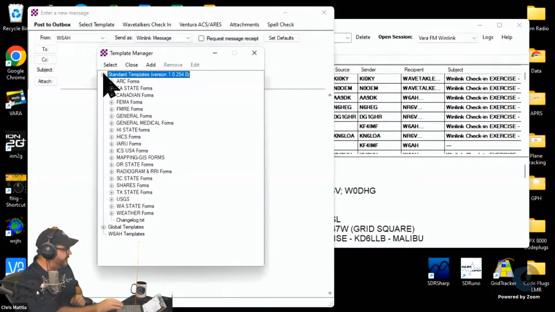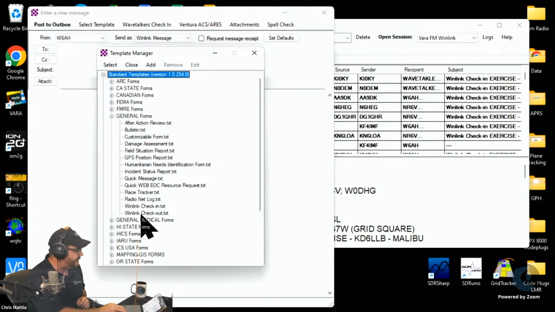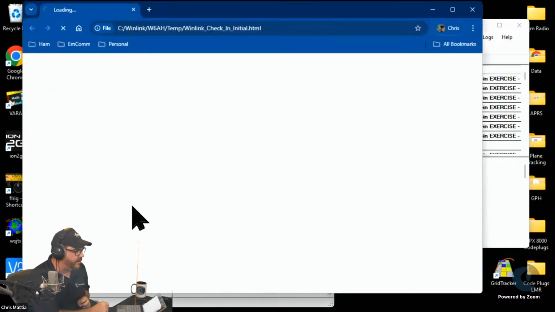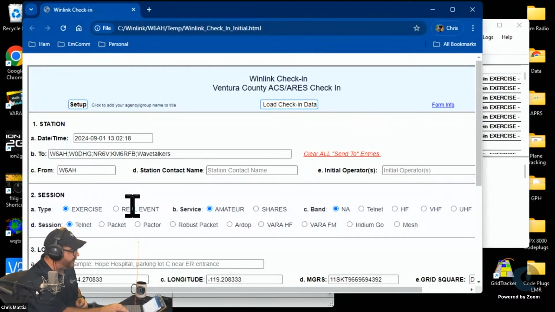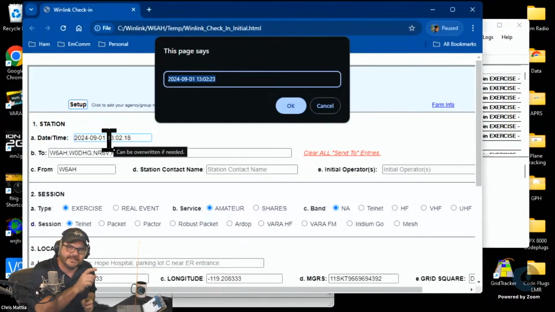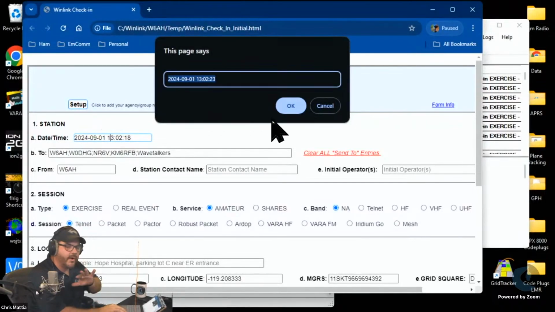And then you're looking for the general forms. Go ahead and give that a click. Down near the bottom of that, you should find Winlink check-in.txt. Go ahead and give that a double click. Your web browser of choice should open up for you. What you want to do here is always make sure in that date and time field, give that a click, because that's going to set your computer's current date and time inside of the form. That way your check-in will show up in the right location in the form.